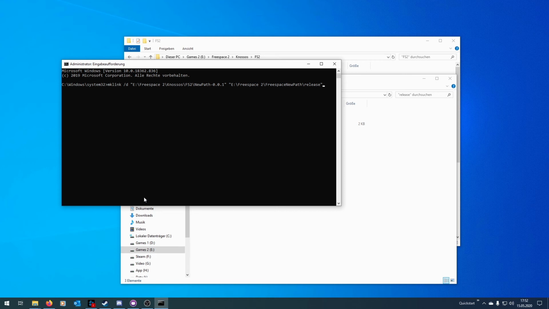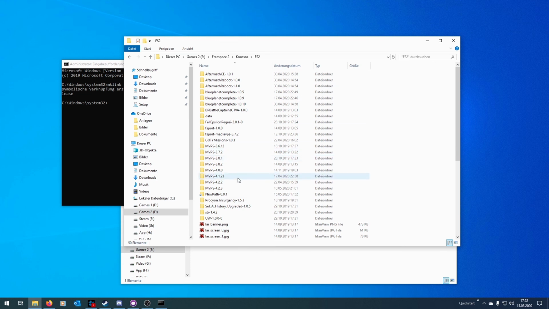The third parameter of the mklink command specifies where the link shall point to. So here you have to enter the path to the release folder within our repository. In my case, that's FreeSpace2 FreeSpace New Path Release. Please keep in mind that you have to put the path into quotation marks if any of those paths contain blanks. Again, in my case I had to do that because the FreeSpace2 folder contains a blank between FreeSpace and 2.